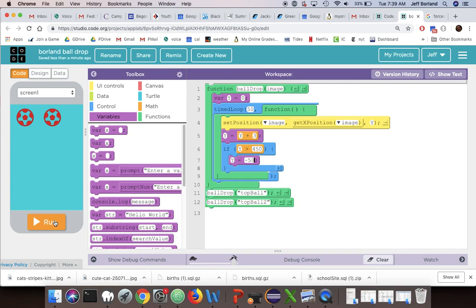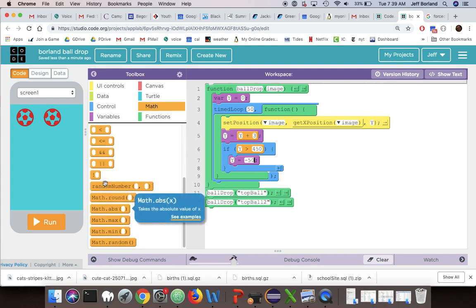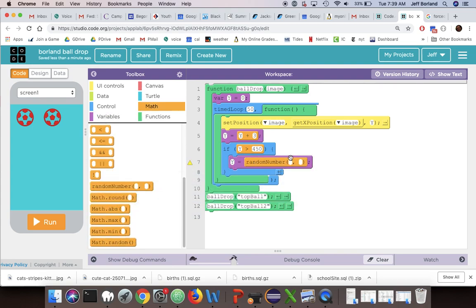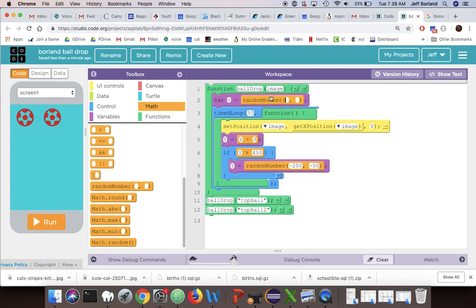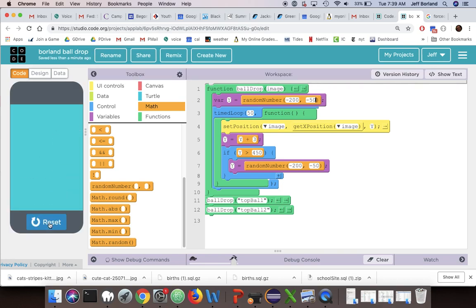What might be nice is if the balls started off in a random place. You could play with this all day long, I think, to make it look better and better. But I'm going to have them start between negative 200 and negative 50. Now I'm actually going to start them that way originally too. I think it might look better if they're not at the same place always. So I'm going to start them up here. So when I run it, now they're going to be a little bit, okay, let's see, they're pretty even, but I think that was just by chance. So now let's see what happens.